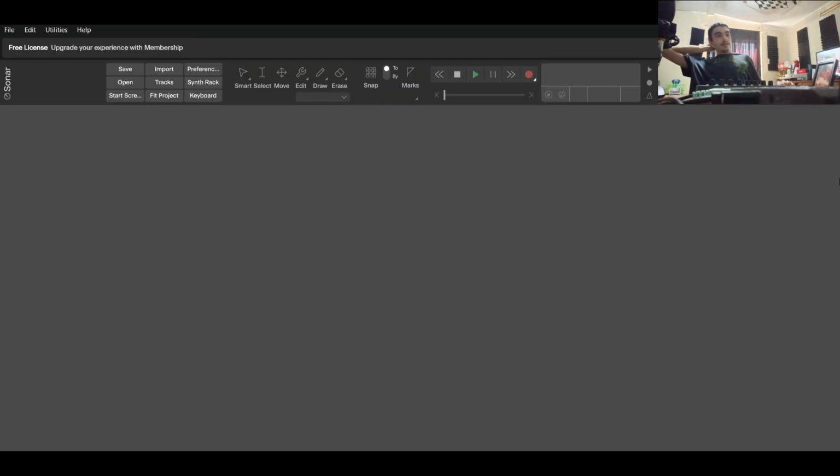All right. Now we're in Cakewalk Sonar. This looks very similar, but it's a lot more modern, and the graphics are pretty cool. I like this. It makes it look way more like a professional DAW.